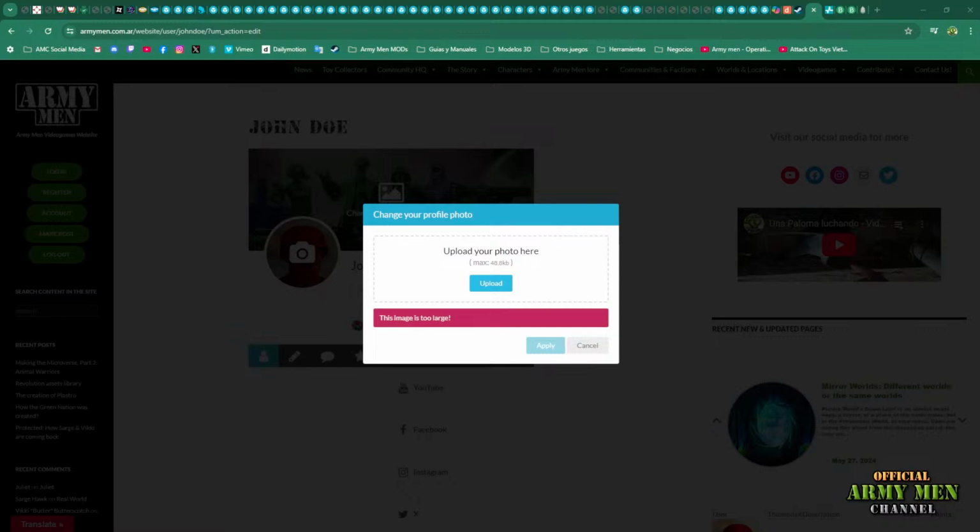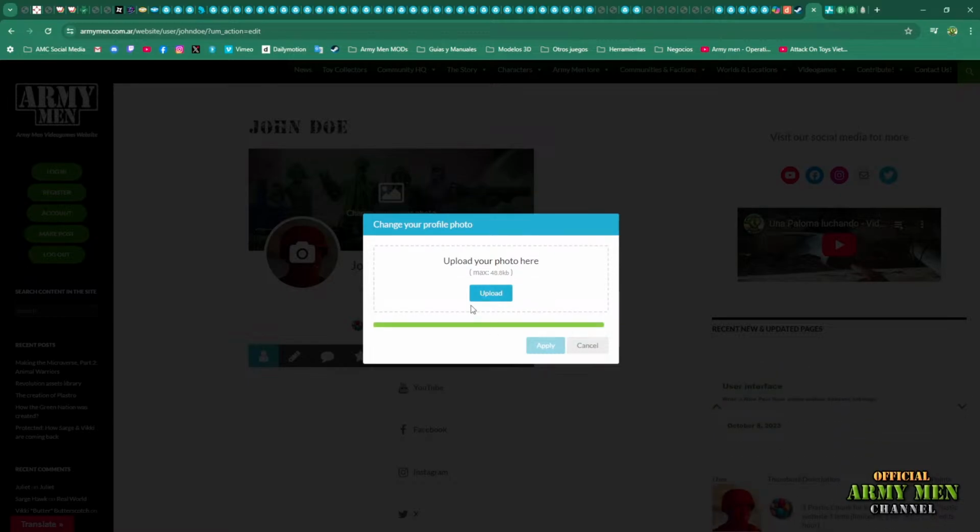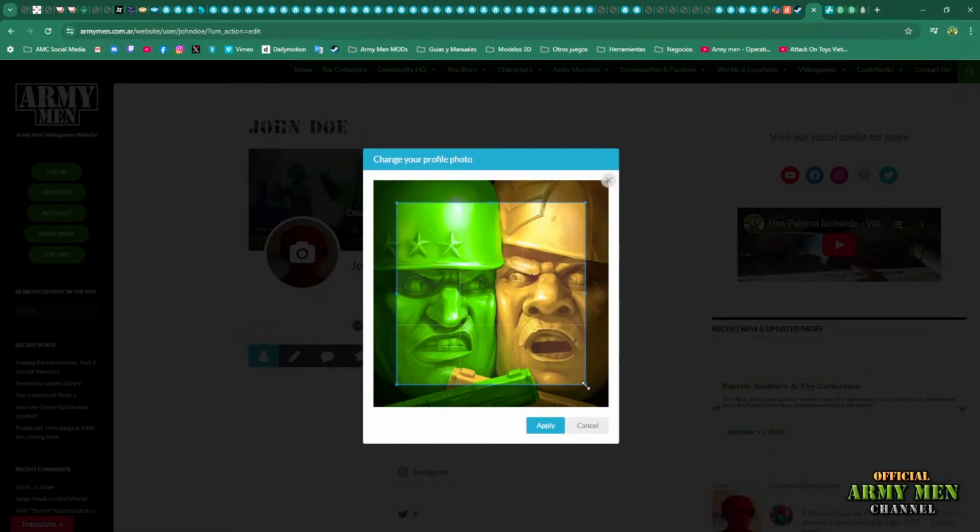There you have a max of 15 gigabytes, no, 15 kilobytes. That's the max file size for the images you can upload.